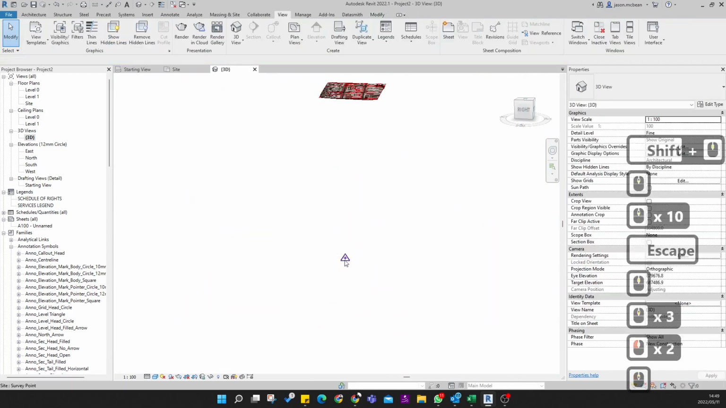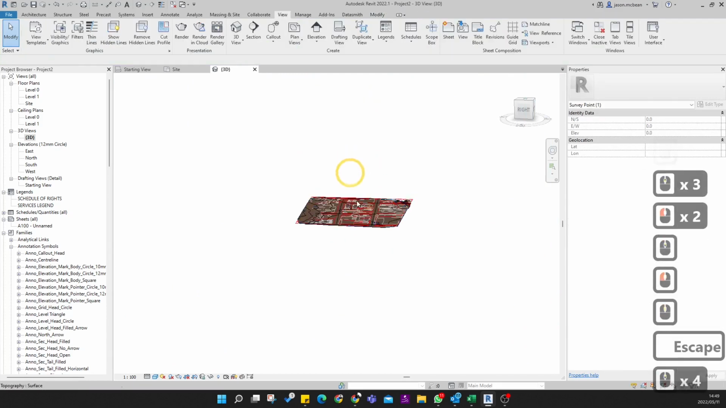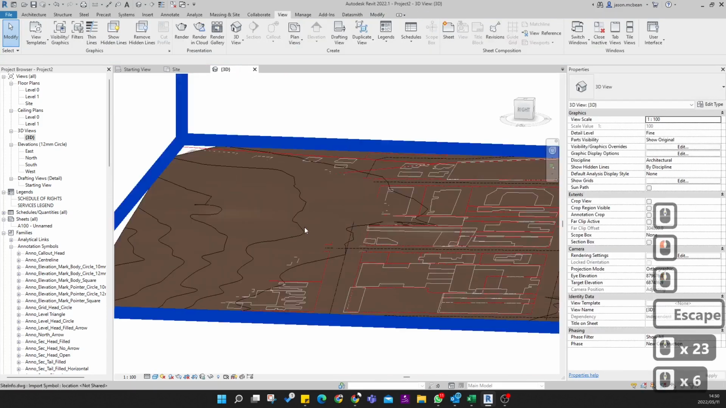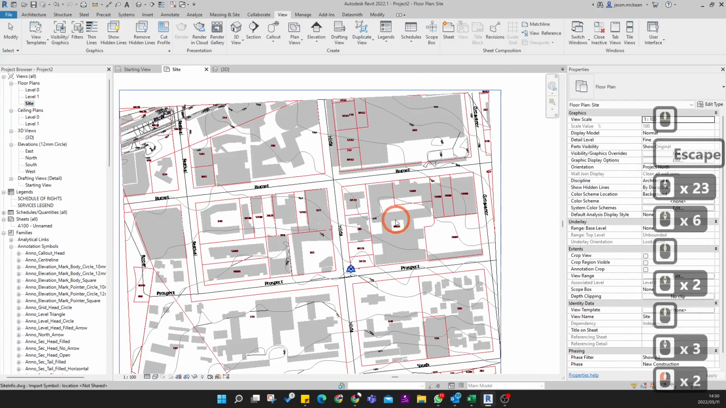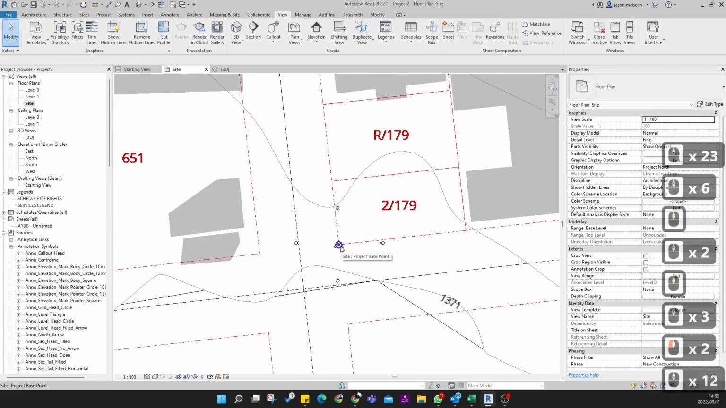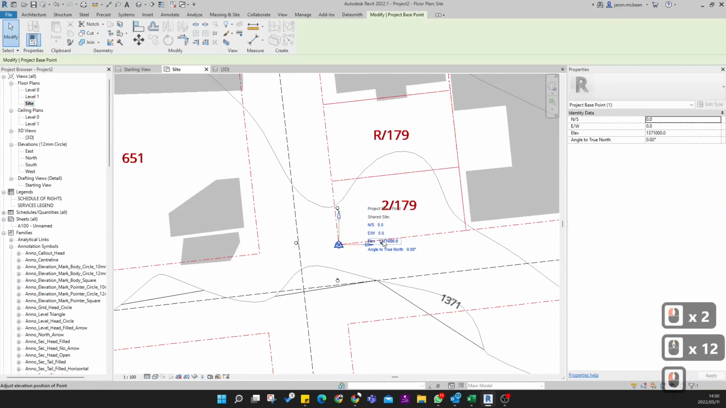So just remember, your survey point is what a surveyor uses. And if I go to my project base point now, so if I go to my site view and I click on my project base point, which is the round circle, you'll notice now it's got this elevation assigned to it, which is exactly what I want.